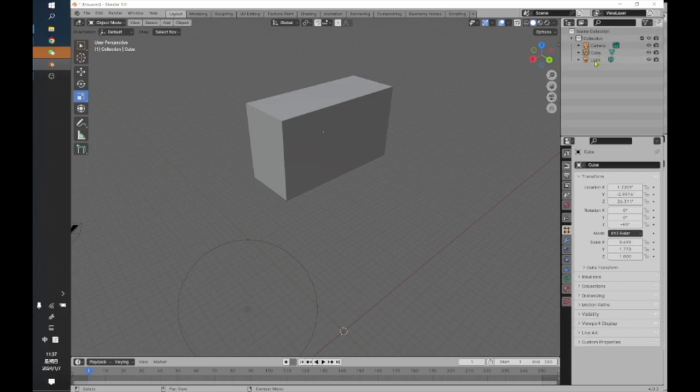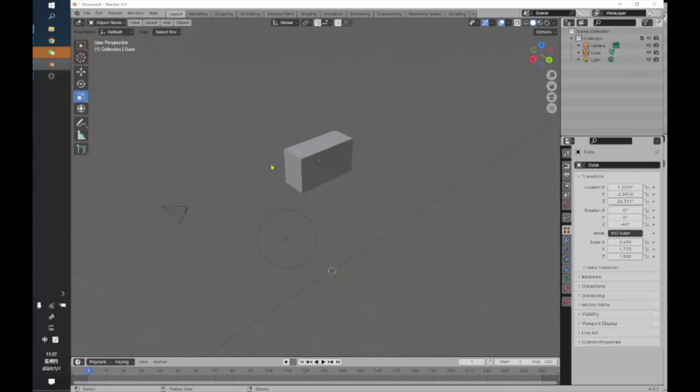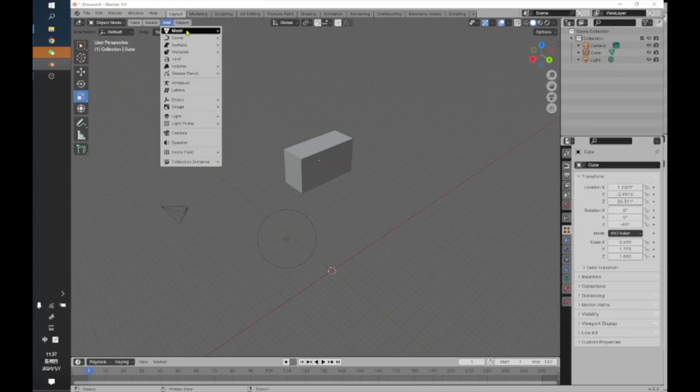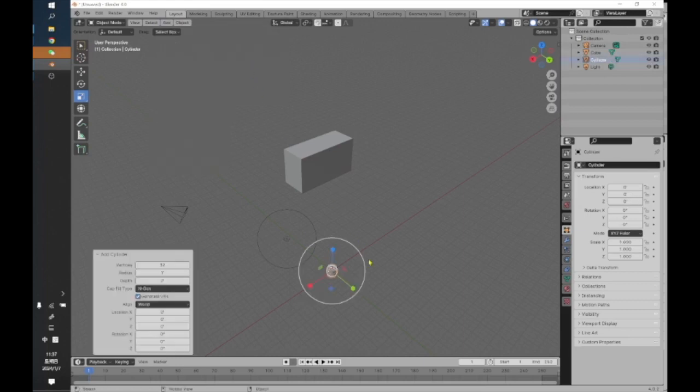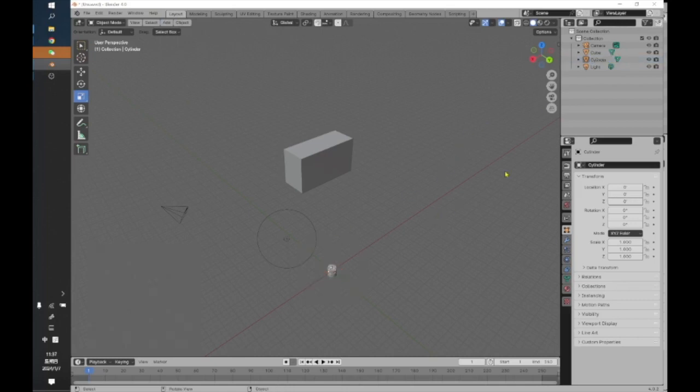I don't really understand what order the things appear here, but as you can see, we have three objects. One is the camera, which is this. One is the light, which is this. And one is the cube, which is this. So if I add another object here, like say a cylinder, then another object will appear here. And so I can keep track of all my objects.